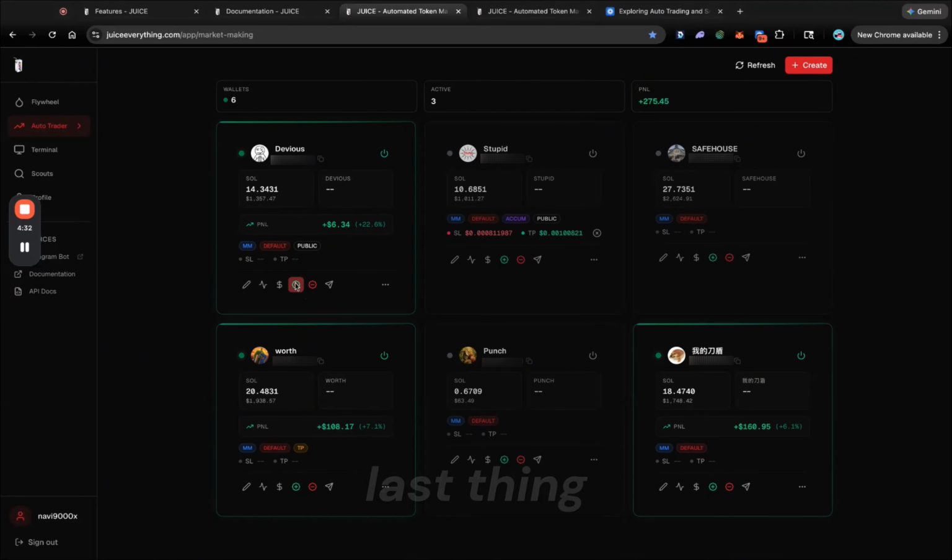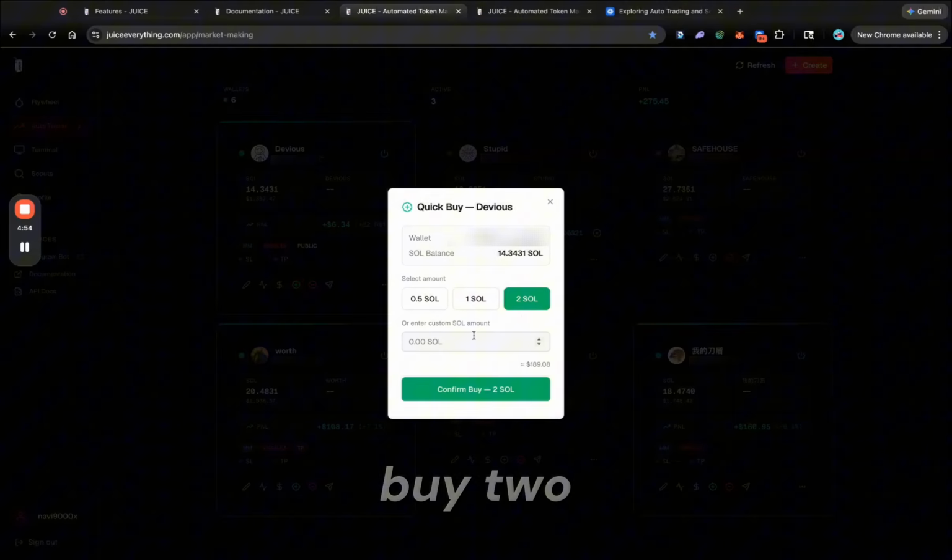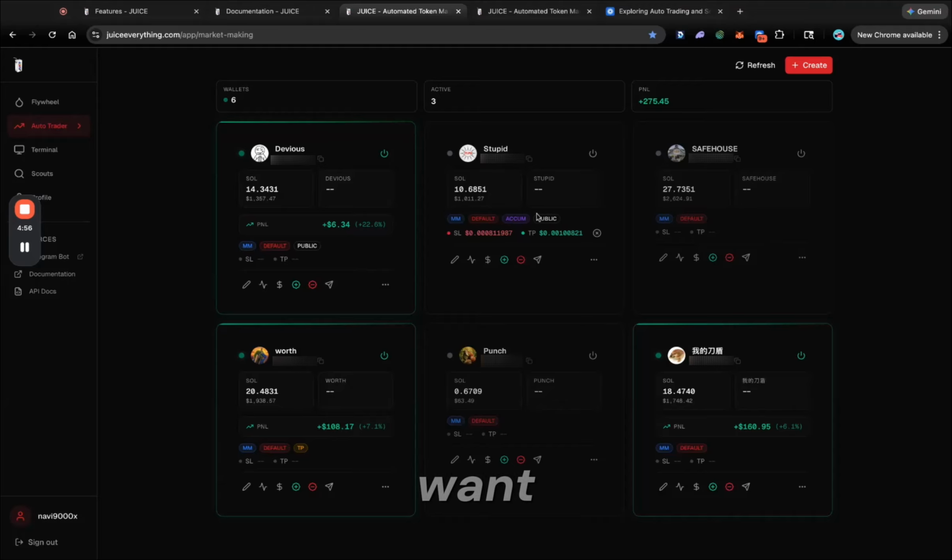One last thing I didn't mention is we have a quick buy and a quick sell feature. These are really good to use if, let's say you think that the chart is really just about to pump. Well, the bots are going to wait for a dip before making a purchase, right? So if you just don't want to wait for that, then you should manual buy 2 or however much SOL that you want. And the reverse is also true.